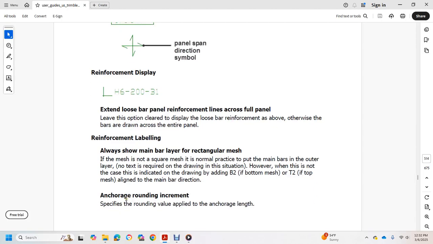Reinforcement labeling: always show the main bar layer with a rectangular mesh. If the mesh is not square, this method is not practical. Just show the main bars of the layer, with no text, as required for the drawing. However, where it is not indicated on the drawing, add B2 for the bottom mesh and T2 for the top mesh in line with the main bar direction.